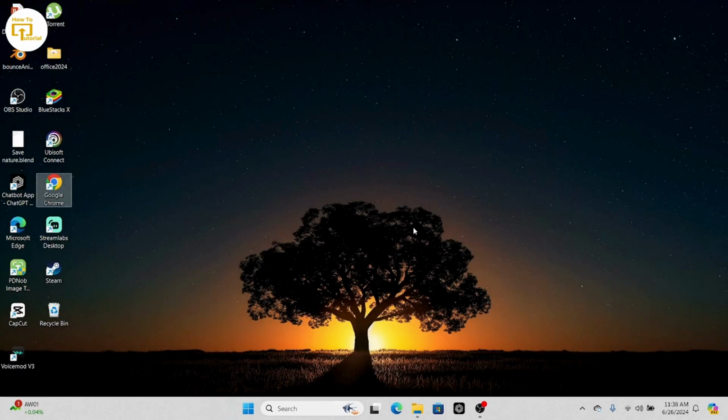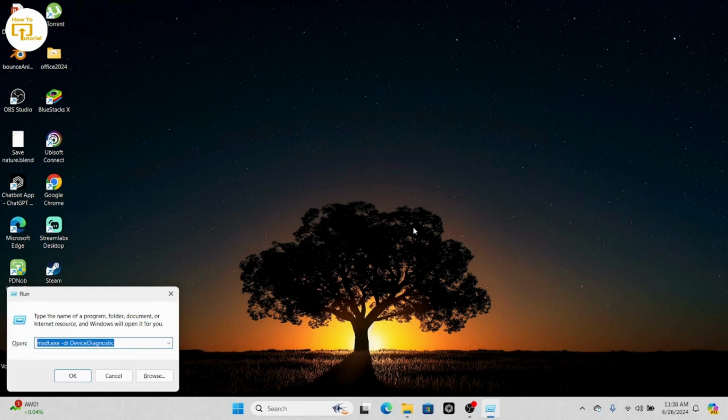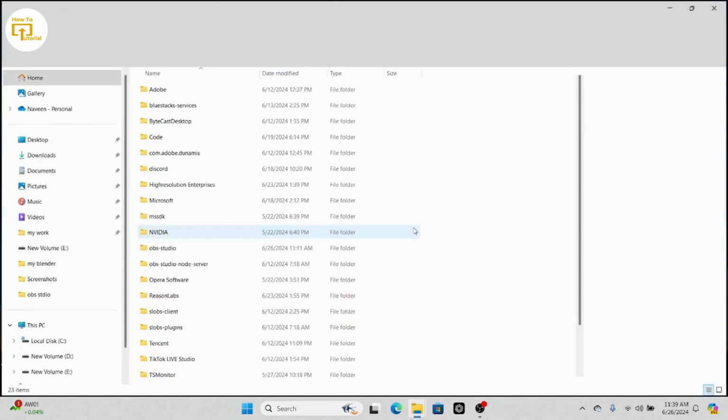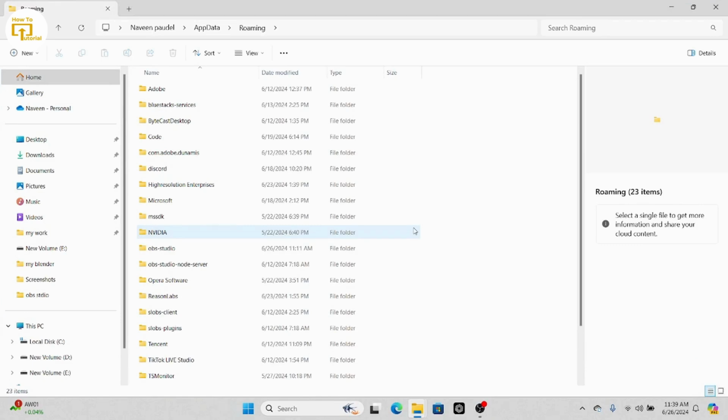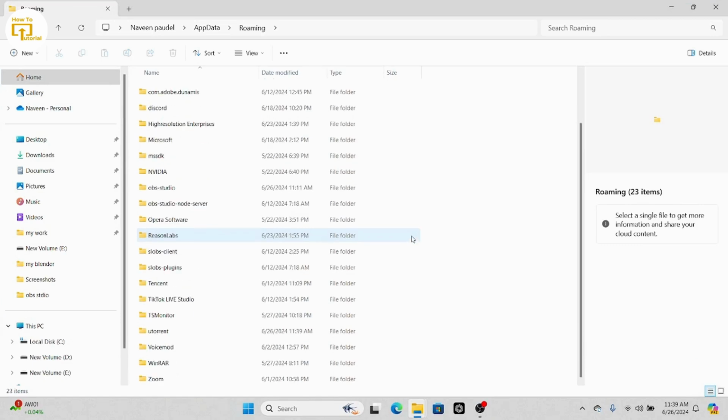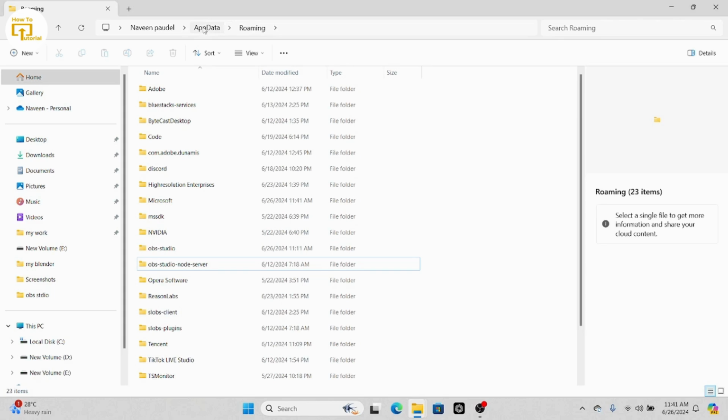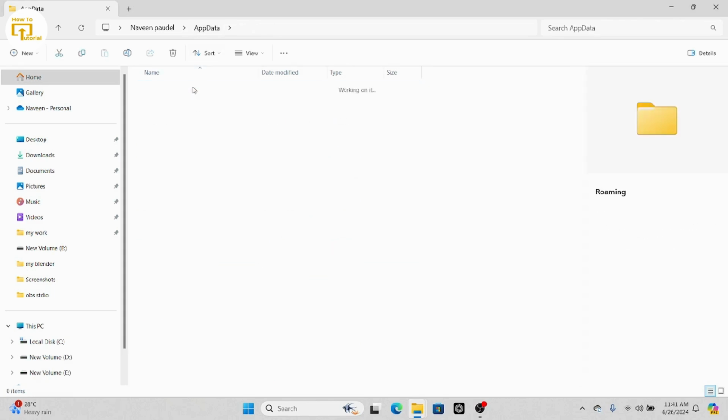But if that did not fix the problem, then from your keyboard, just simply type in Windows plus R. After doing that, over here, you just have to type in percent app data percent. After typing that in, just simply tap on OK. After tapping on OK, over here, you just have to search for Roblox. From here, just simply tap on app data and then tap on local.